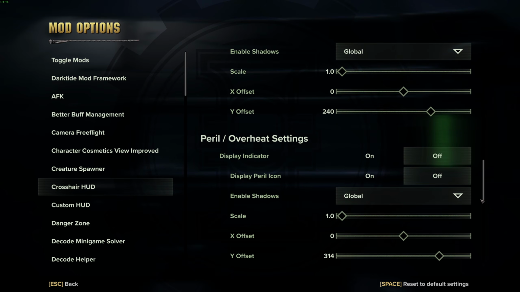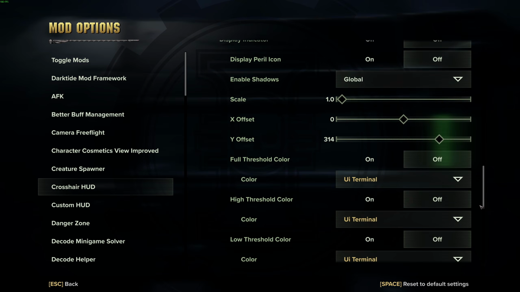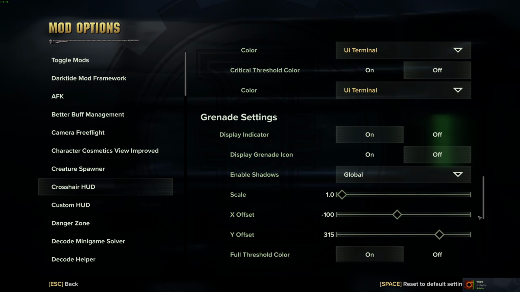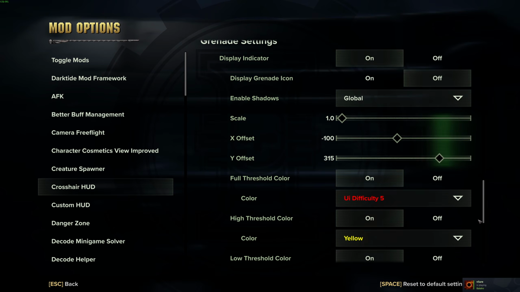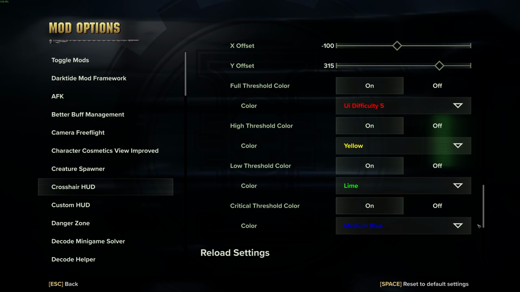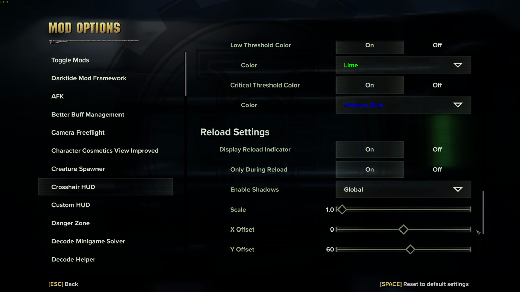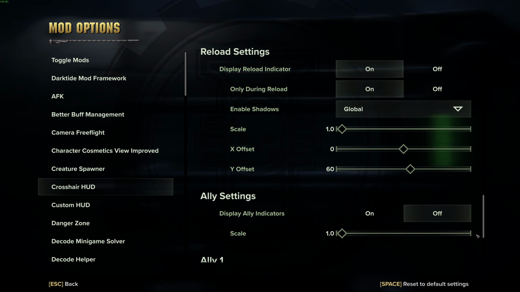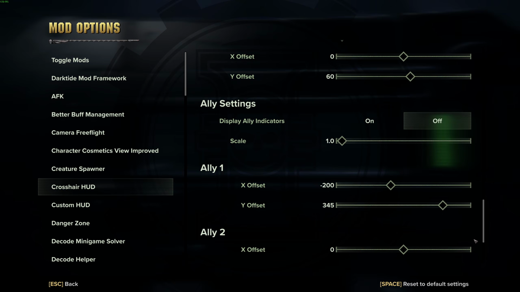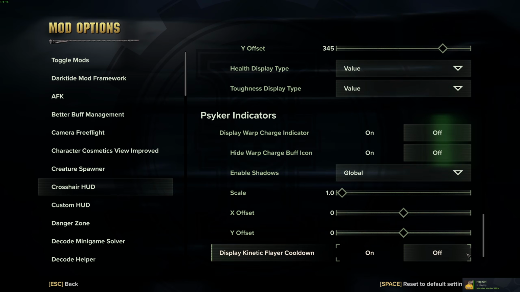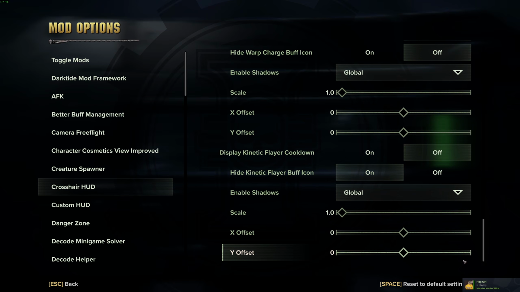Peril and overheat are off. Grenade settings are on. Grenade icon is off. This is where I have the different colors set for my grenades. Reload settings are on. Ally settings are off. Doesn't matter what's going on below that. And then psyker indicators are off.